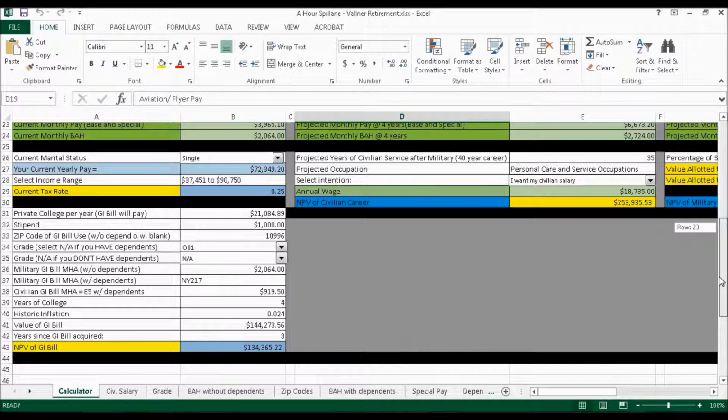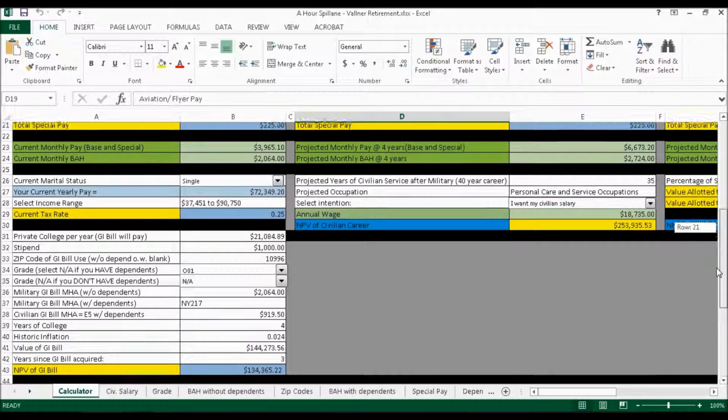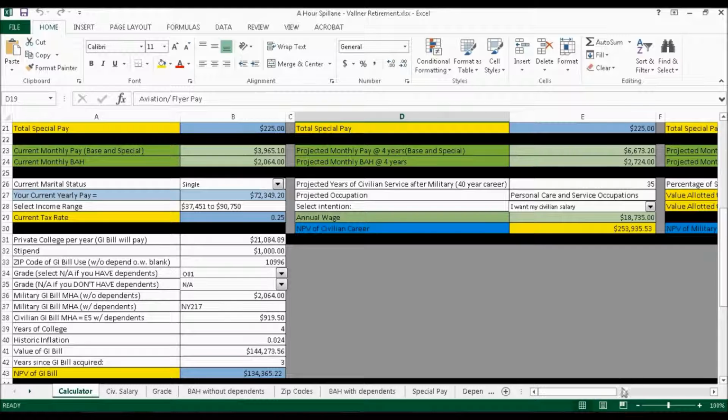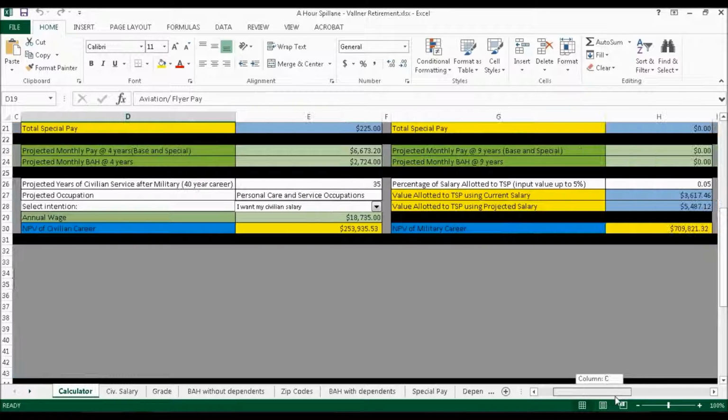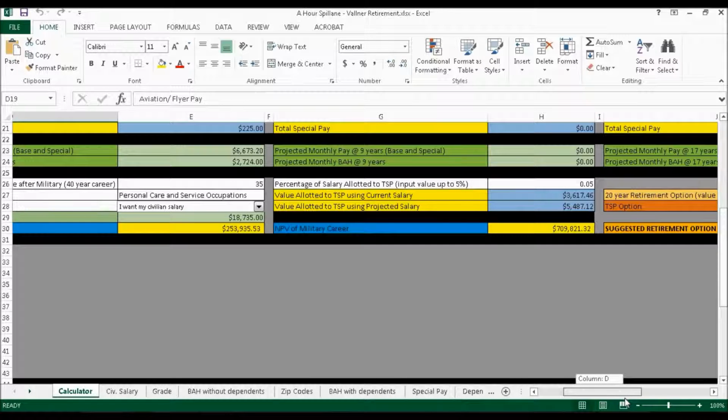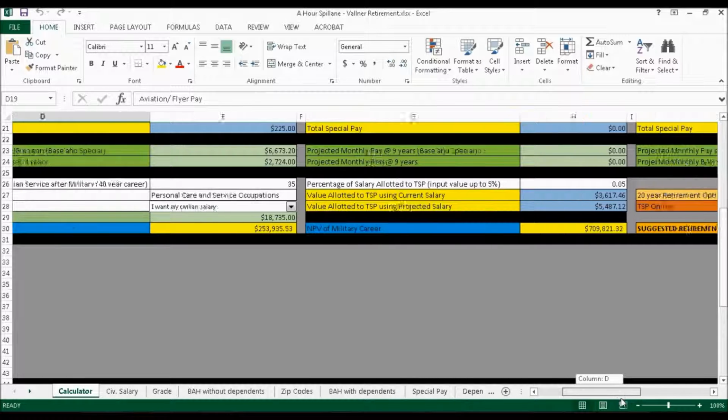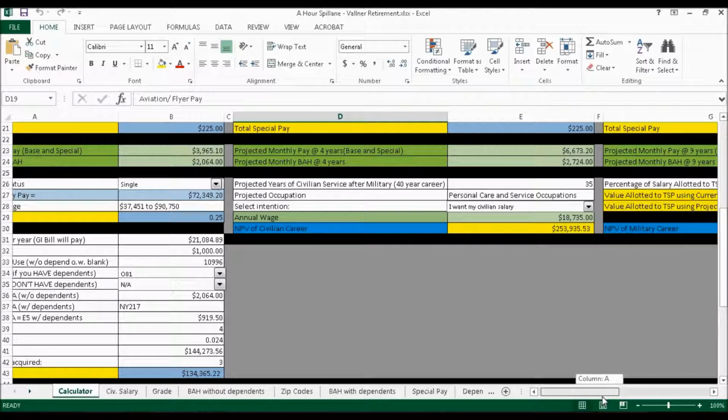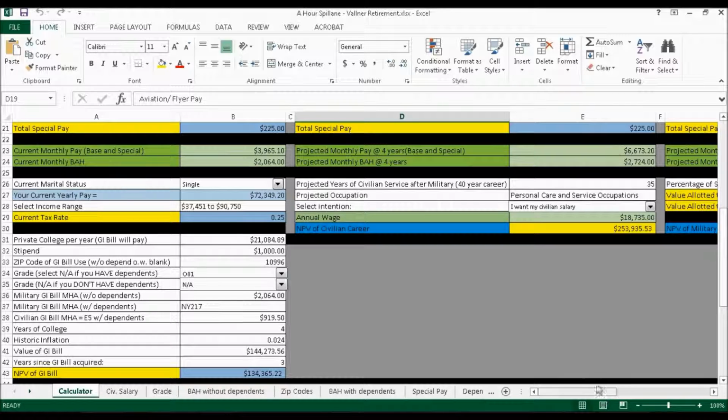The net present value of this GI Bill is taken into account along with years of base pay, special pay, and BAH to come together to yield the net present value of a soldier's military career. The soldier then selects how many years of civilian service they will do and what occupation they will be. This yields an annual wage, which is used to find the net present value of their civilian career.